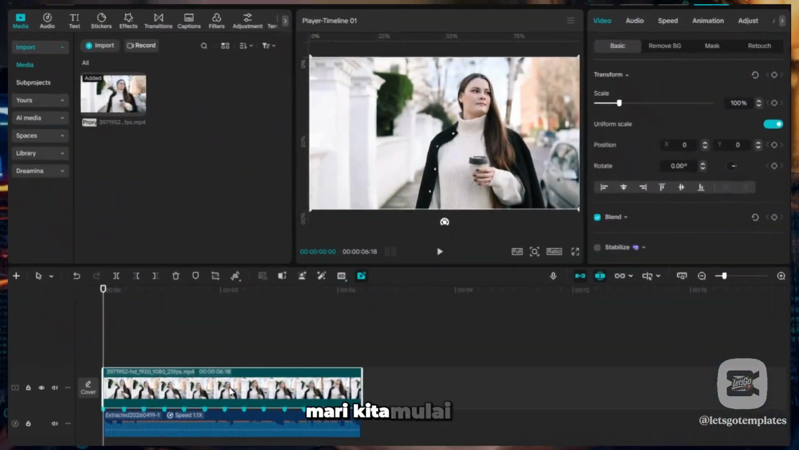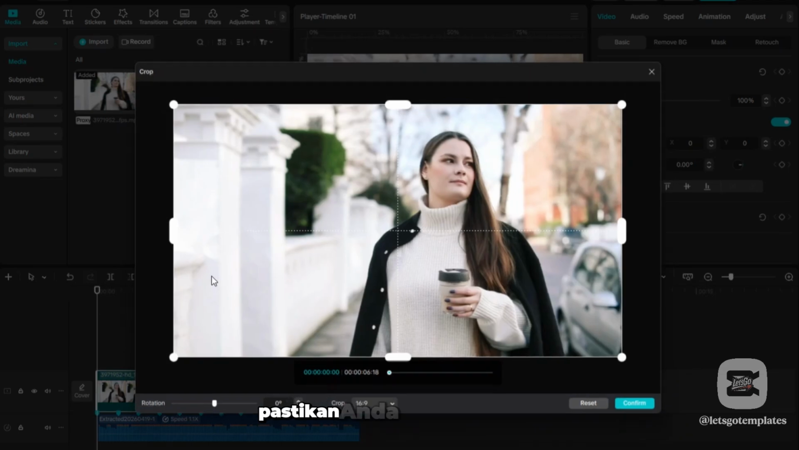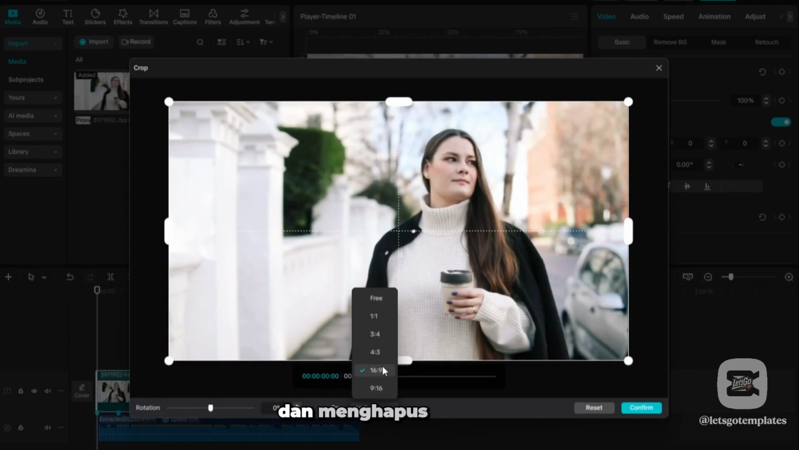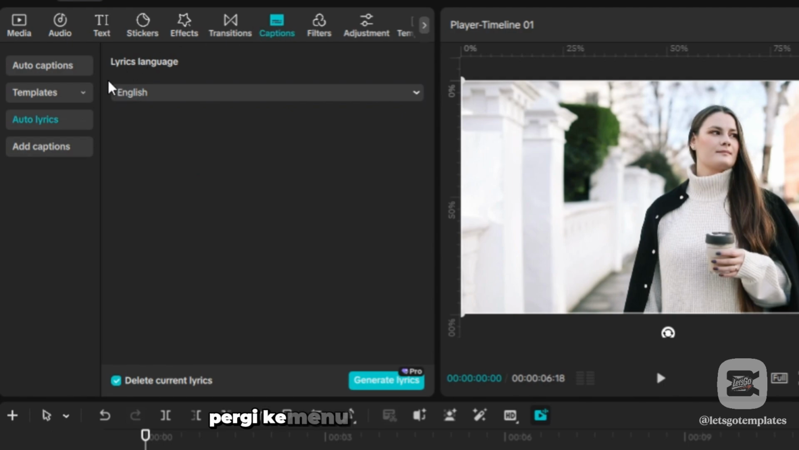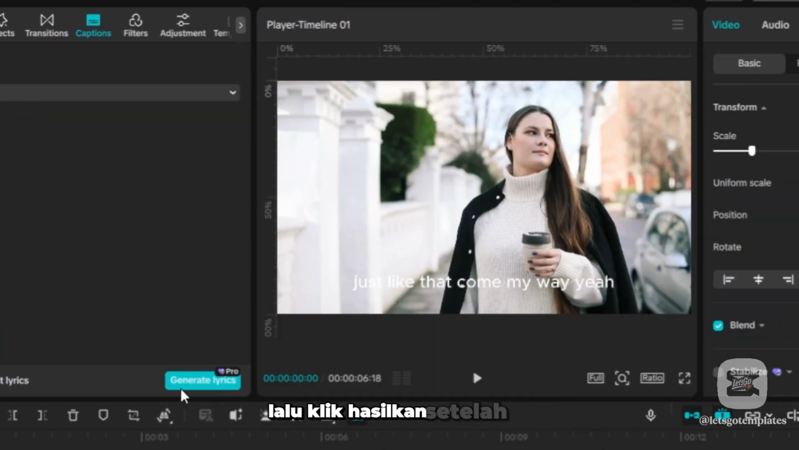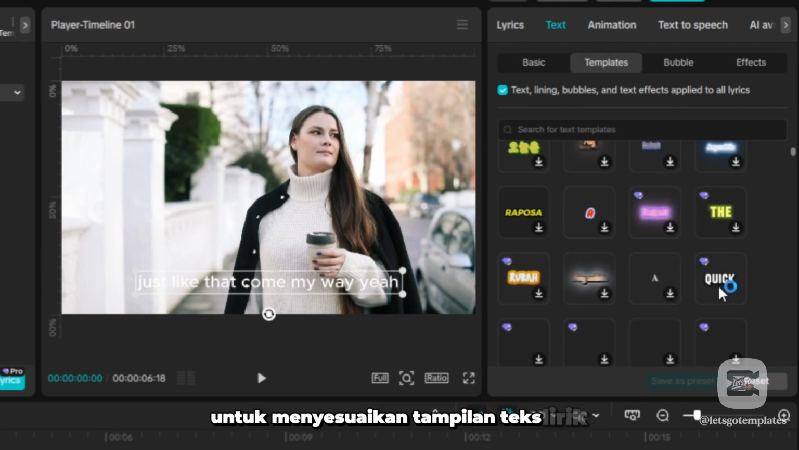Let's get started. First, import your video and music into the timeline. Make sure you set the ratio, and remove the original sound if your video has audio. Next, go to the caption menu and select Auto Lyrics. Then click Generate. After that, go to the template menu to customize the appearance of your lyric text.